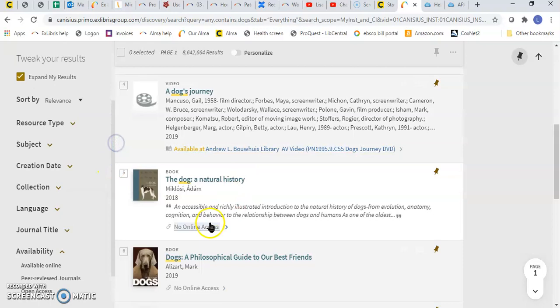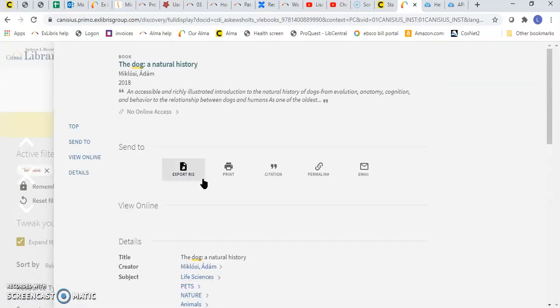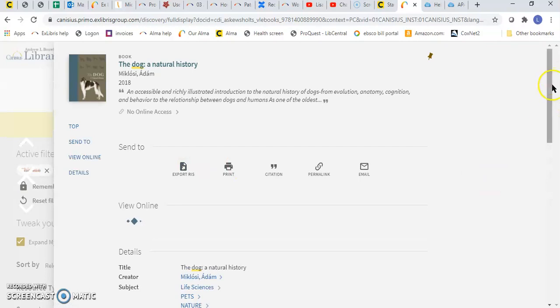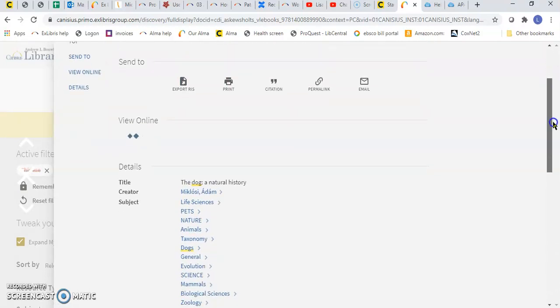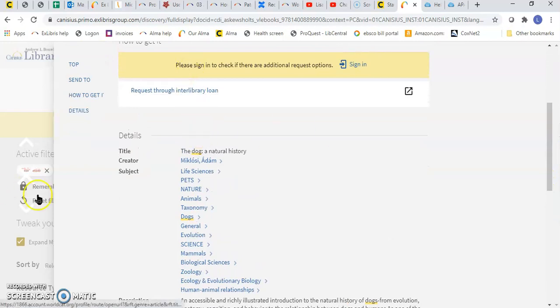I am going to see here, this one here is no online access, the dog natural history, or no access whatsoever, so we don't even have it in print. When I click on it, you see the description. You can request it through interlibrary loan.